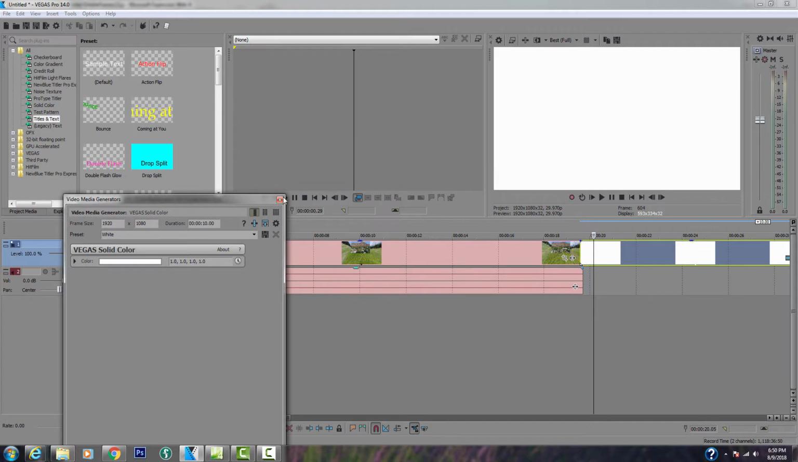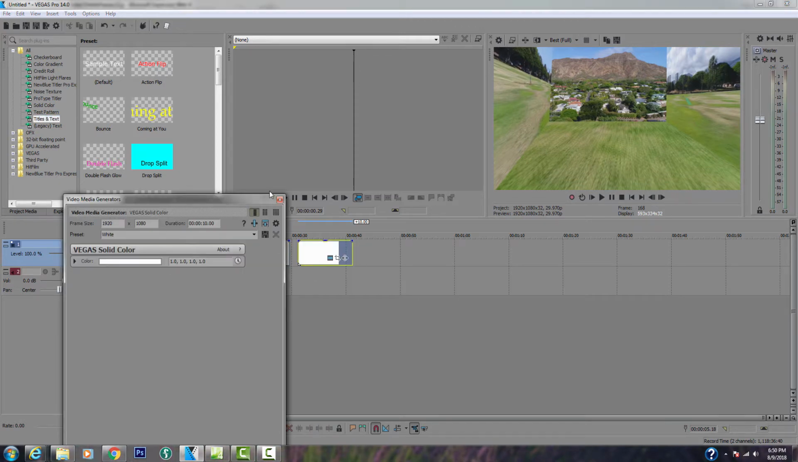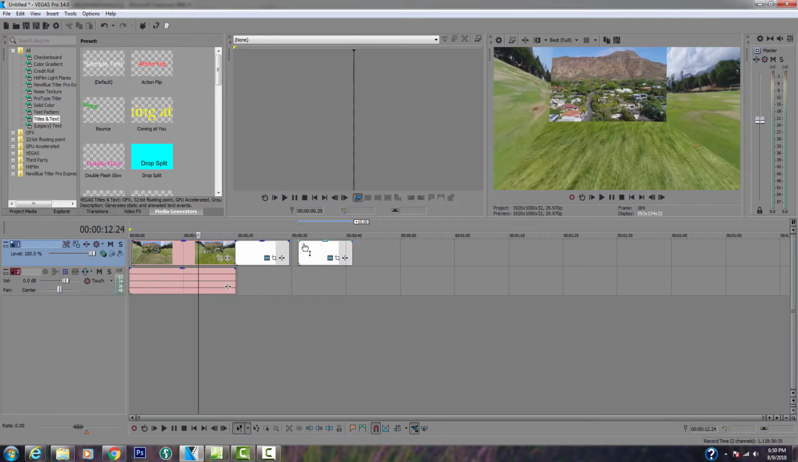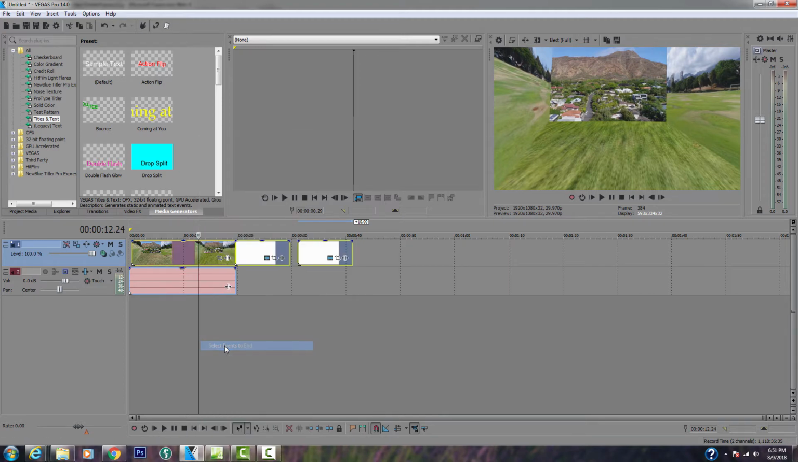Well, that's really not a lot of clips. Let me drag one more. Let me drag another color, another clip. So let's say I wanted to select all these clips from the cursor forward. There used to be a script to do that. Now you just right click and select events to the end, and it does it automatically. So what used to be a script is now a built-in function of the program.